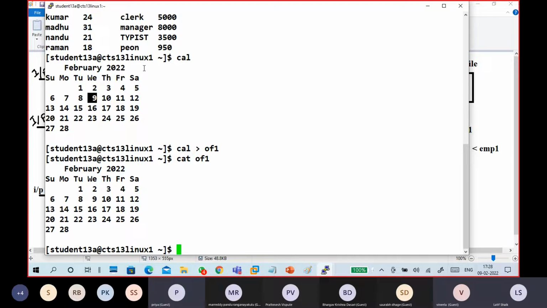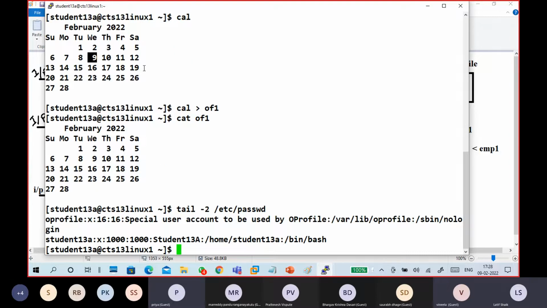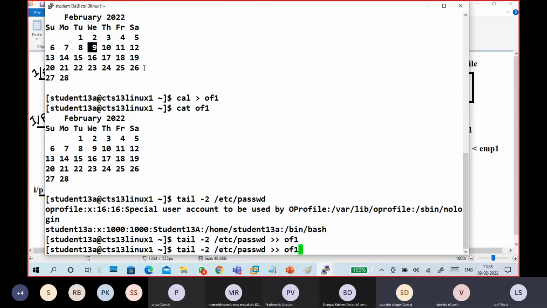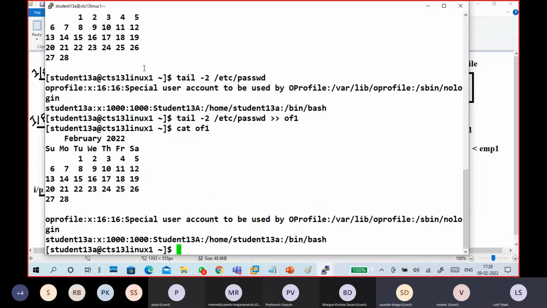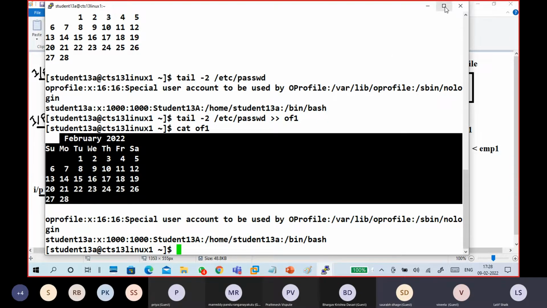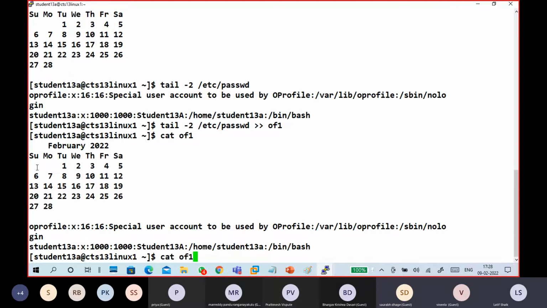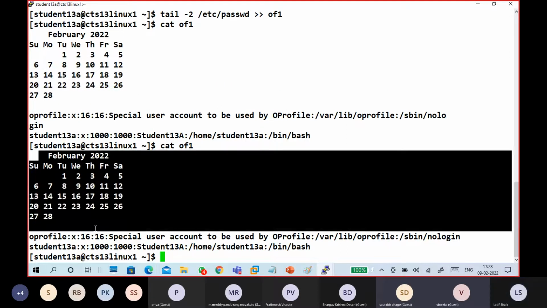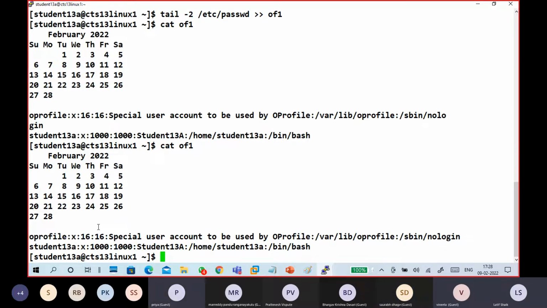For example, you want to add so many things, like ls -l /etc/passwd. So this is two lines being generated. So I am giving double greater than OF1. The double greater will append the data to the existing data. So this is double greater. Guys, are you clear about single greater and double greater appending?